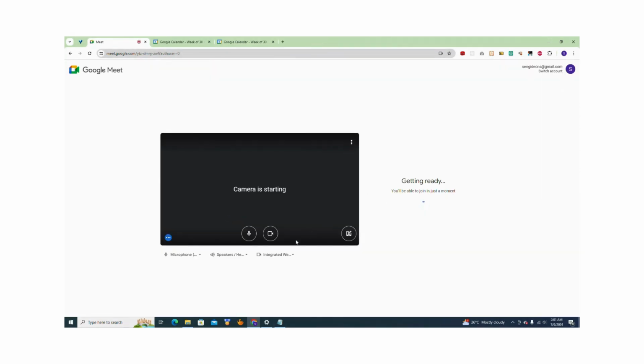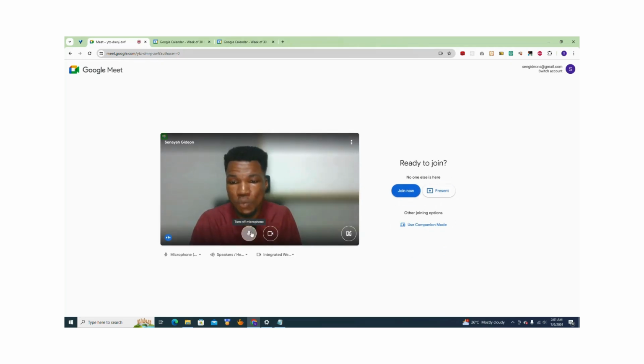Now in some cases it may ask you to turn off your microphone or turn on your camera. If you want your video to be on, it has to be on. If you want your microphone to be off, it has to be off. So you have this option here. You can do all these settings right before you even join the meeting. You either turn off your microphone and video before you join, or you leave it like that and join with it.